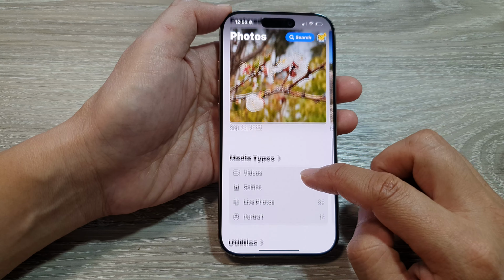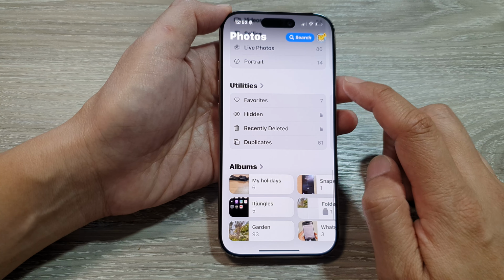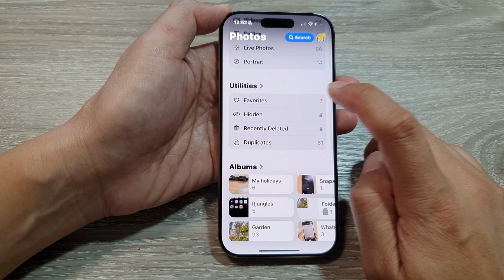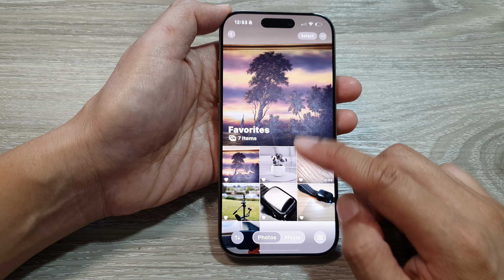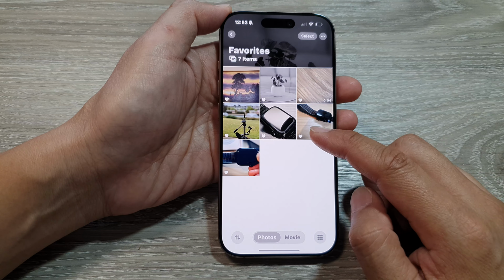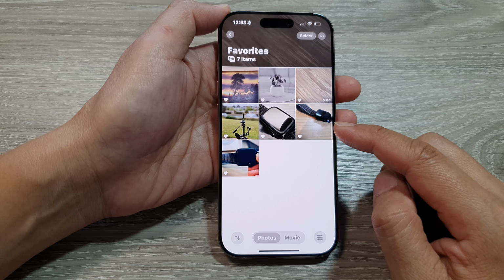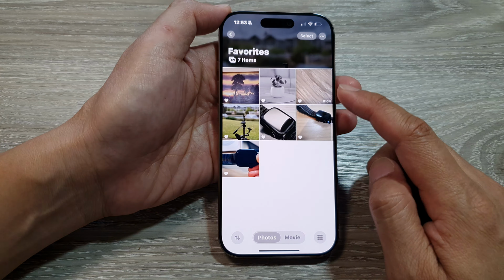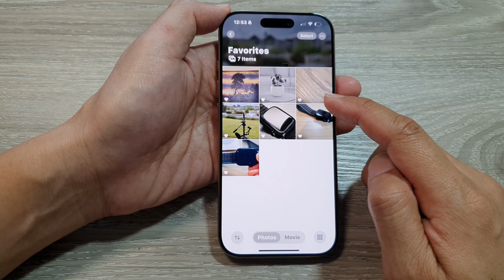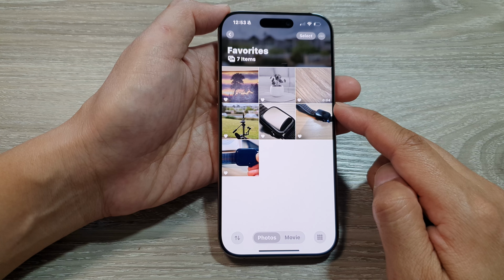In here, go to the Utilities section and tap on the Favorites folder. From here, it will only display your favorite photos. And that is how you can quickly find and locate all your favorite pictures in the Photos app.